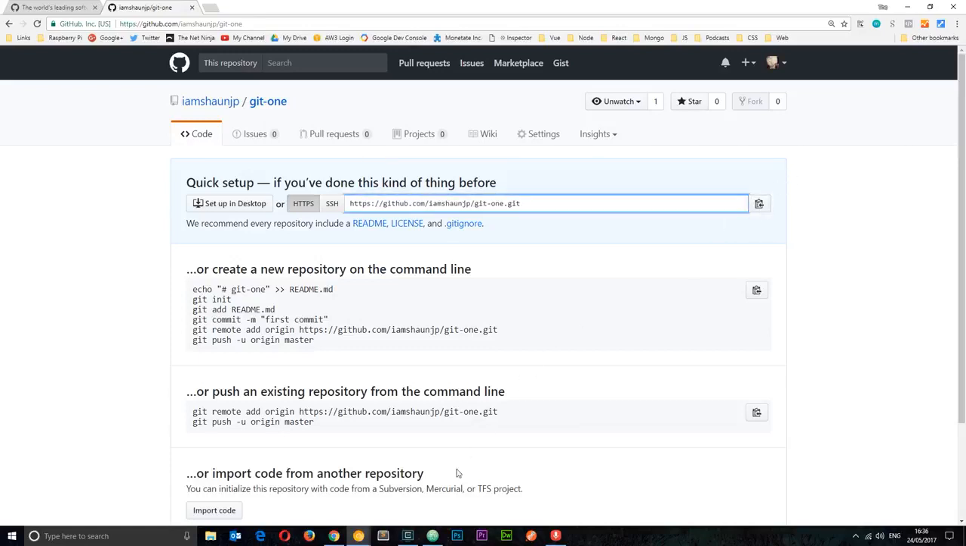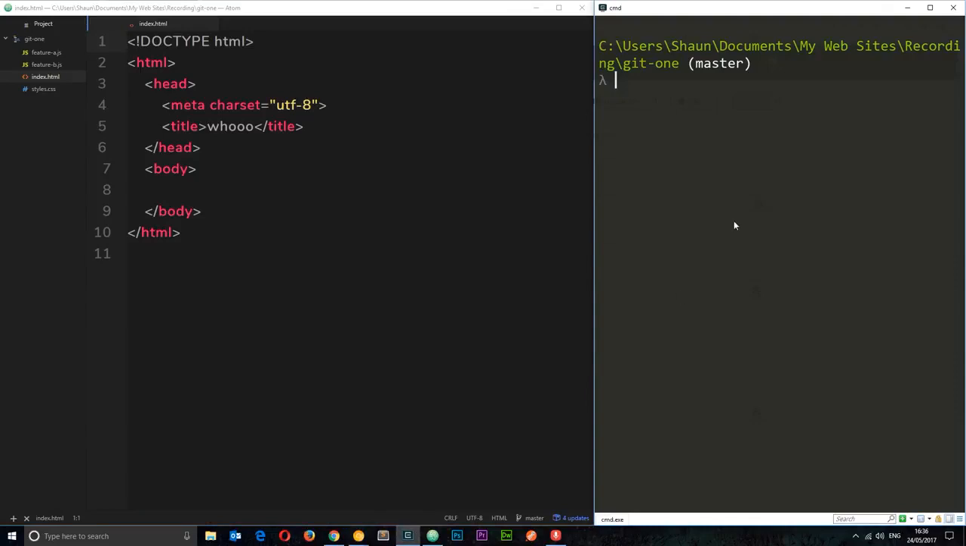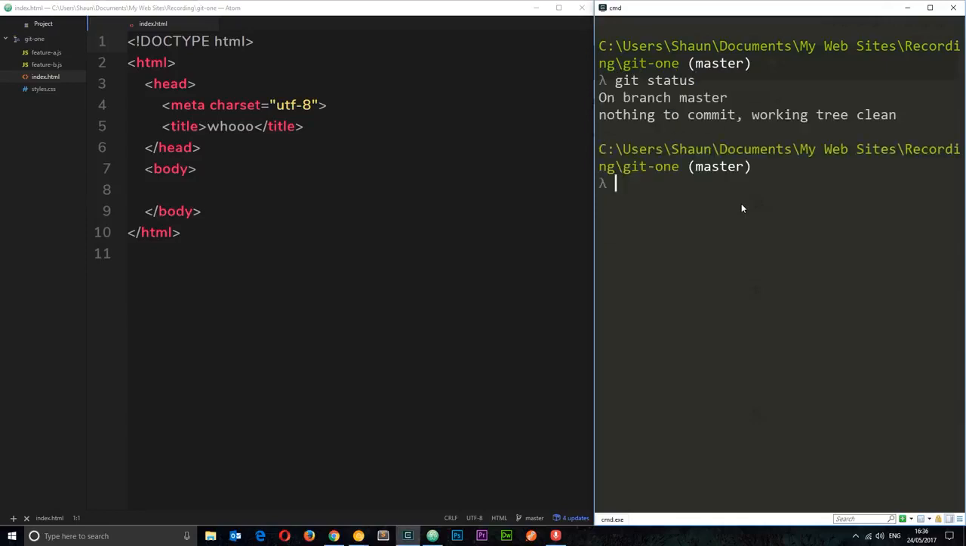Okay, now what we want to do is go to our local repository. Now, the aim here is to push all of this code here, this local repository, up to our remote repository. And we can do that really easily. First of all, I'm going to make sure that I've not changed anything and there's nothing left to commit. To do that, I'm just going to say git status. Okay, everything's clean, fine, we're good to go.